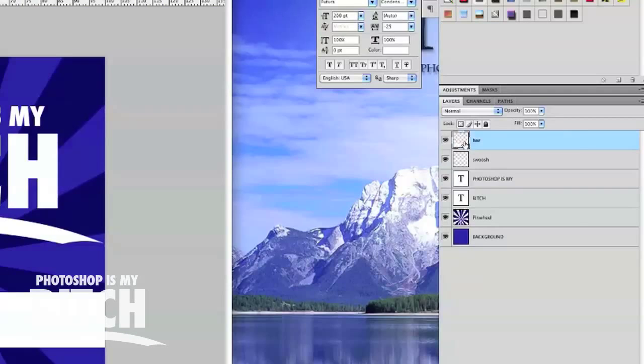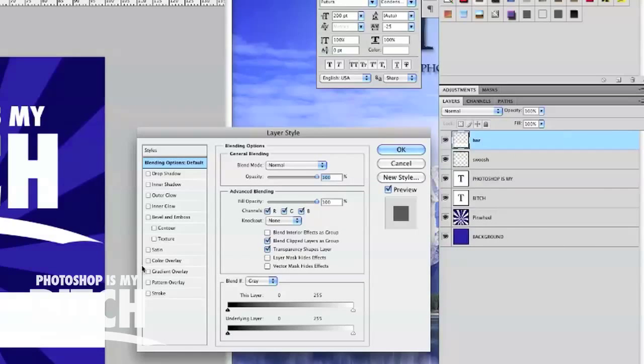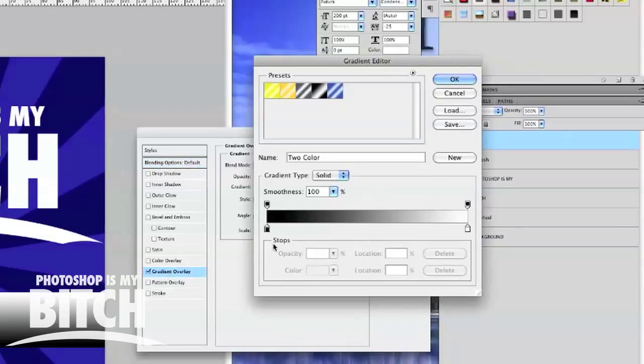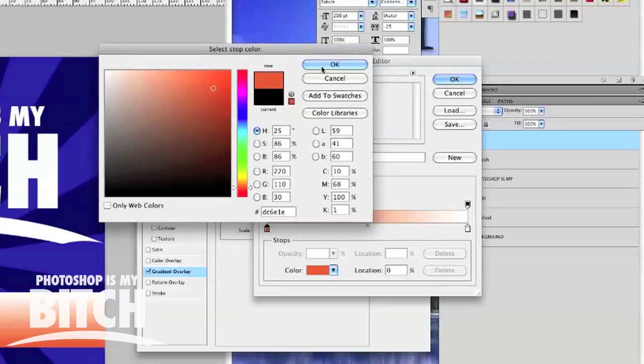Right click over here on the layers palette on the bar layer, and then go to blending options. Click the little checkbox gradient overlay, and click gradient overlay. And what I'm going to do is make this a dark yellow to light yellow background. And if you're wondering, no, I'm not a genius for these colors. I wrote them down earlier on a piece of paper, and so I'm typing in the colors from that.